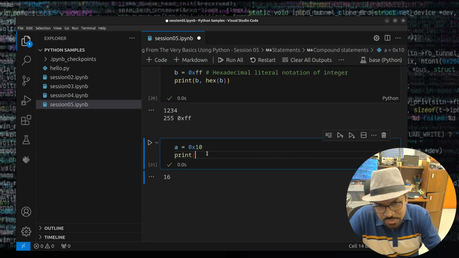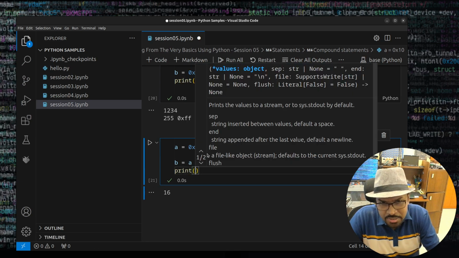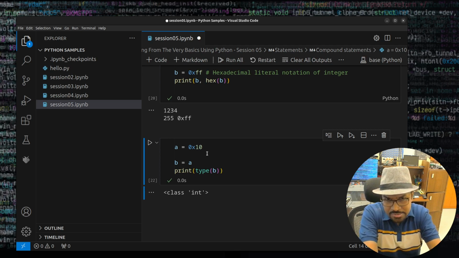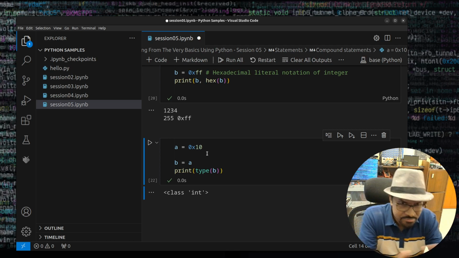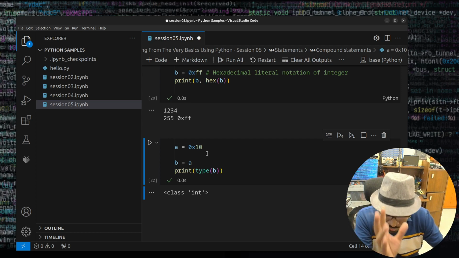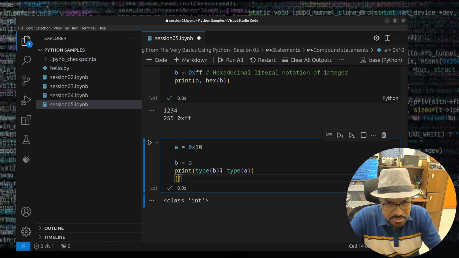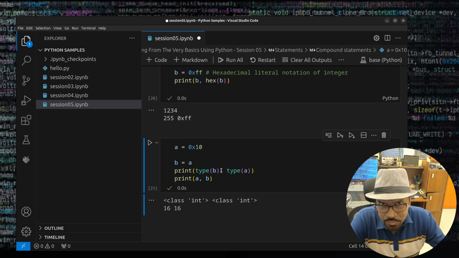But now let's do this. I'm just going to try B is equal to A. If I try to print type of B, what do you think it is? Class int. It's an integer. A is an integer. When I assign A to B, you're just having one more reference to the same data. So A and B are going to refer to the same value, which is integer by nature. So if you just say type of B or type of A, and if you try to print A or B, you will get the same value, same type.